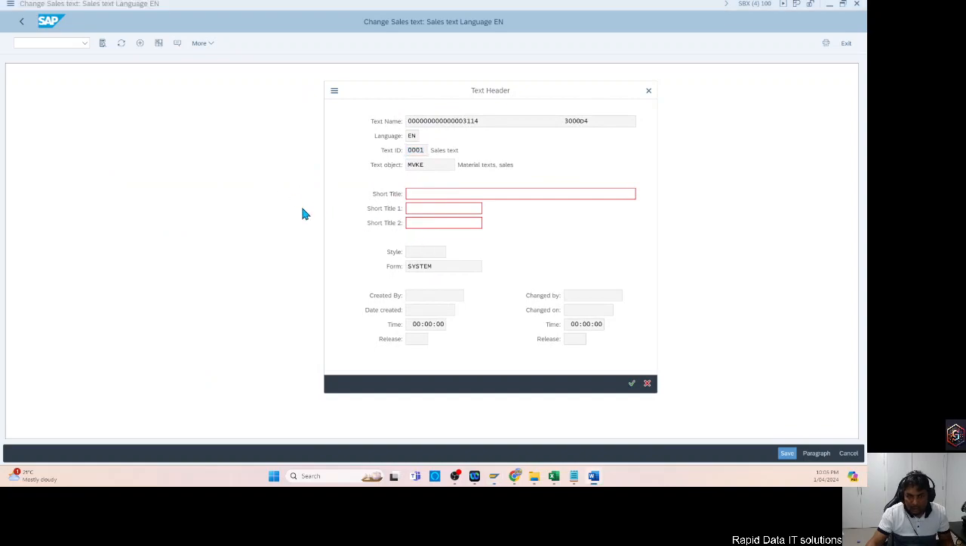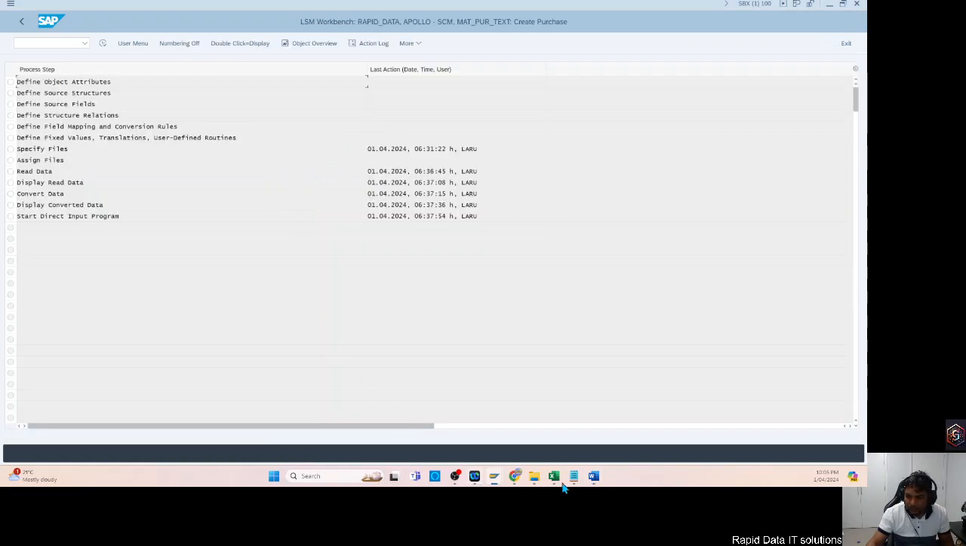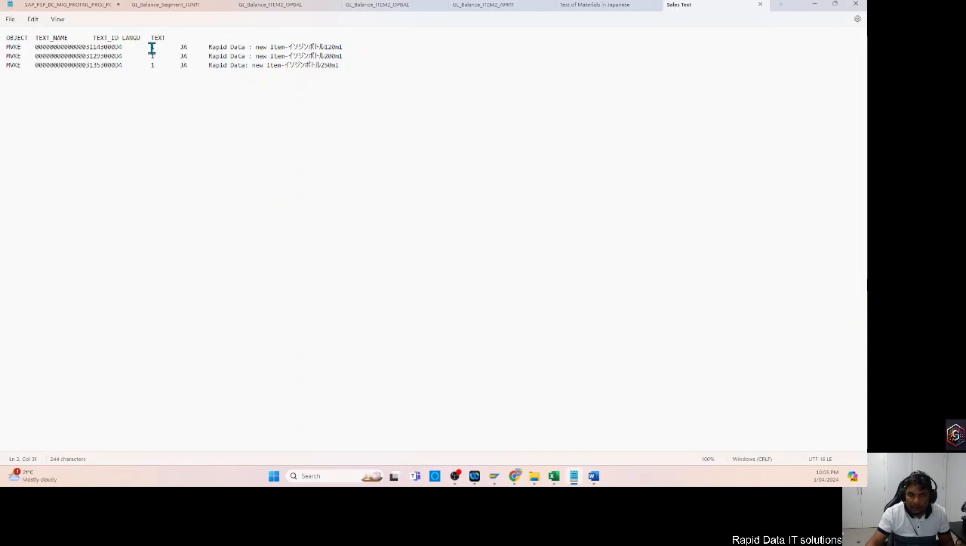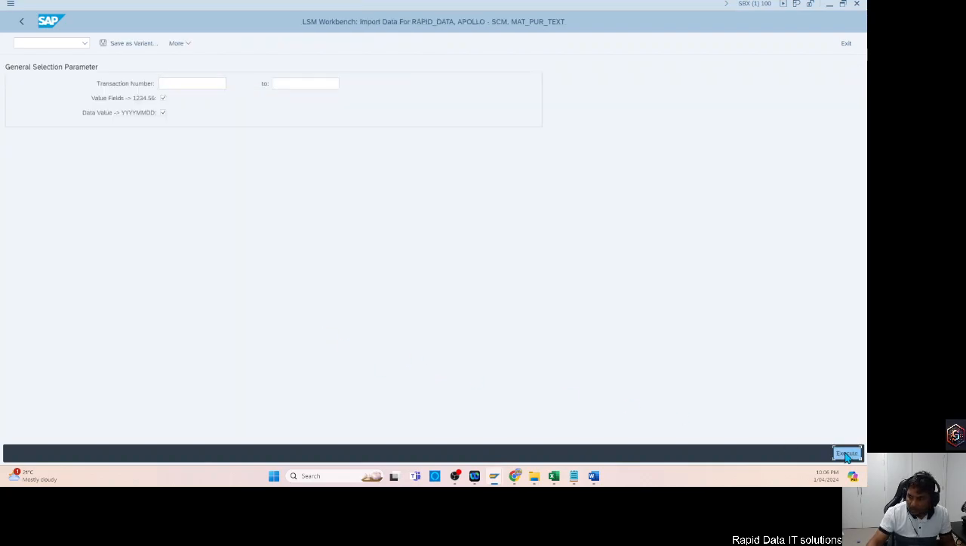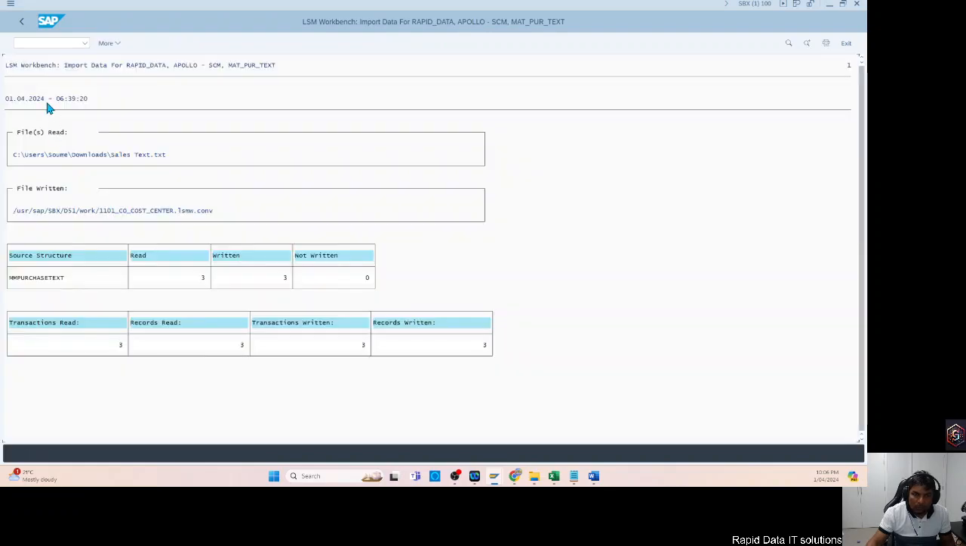So let's change it here in the file. What is our file? The file is here. So it should be, sorry, 0001. Control S. So it's saved now. So we can go back to our file. Again, read the data. It's read.